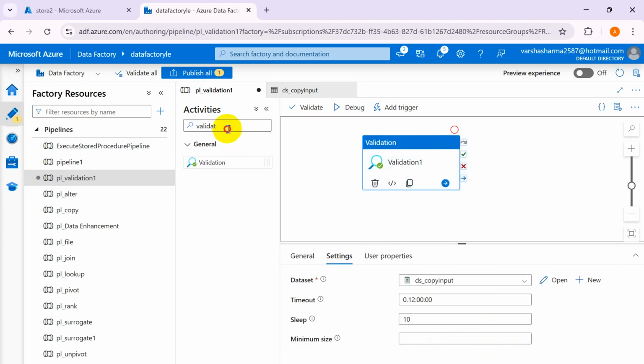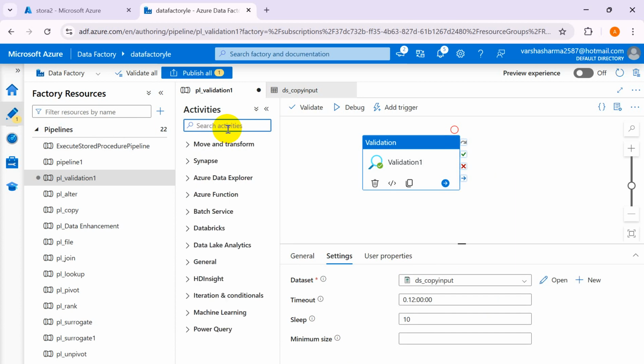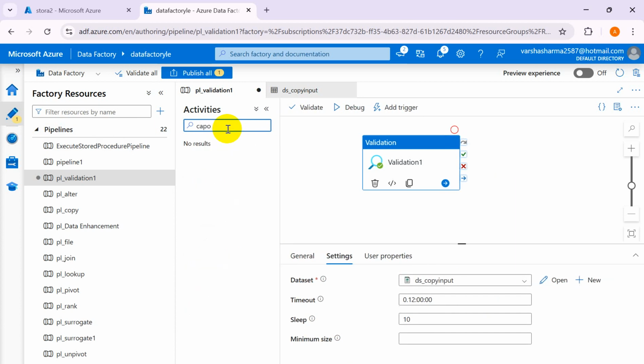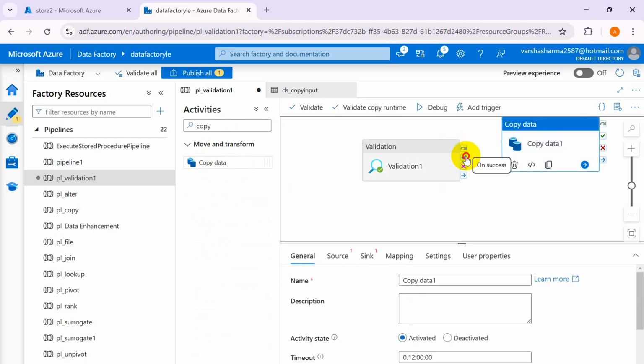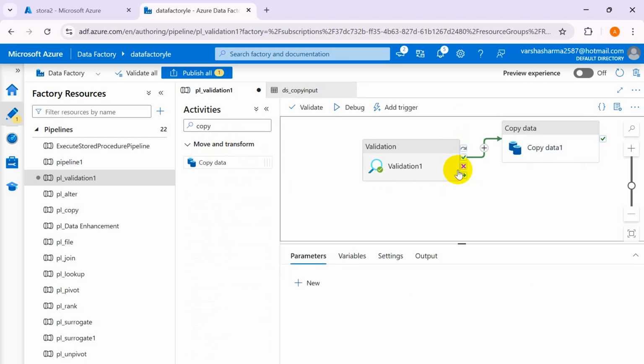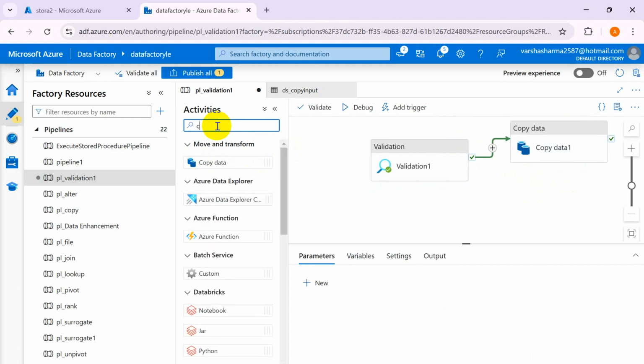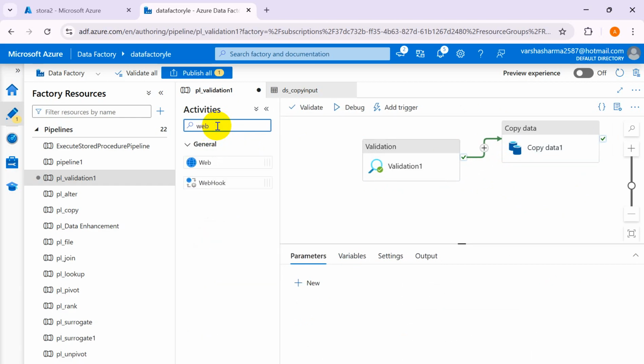Okay. So after this validation, imagine the file is there, then what you will do is a copy activity. Or if the file is not there, then you will send some error message to the user. So what we can do, we can give this on failure also. We have something known as webhook activity.